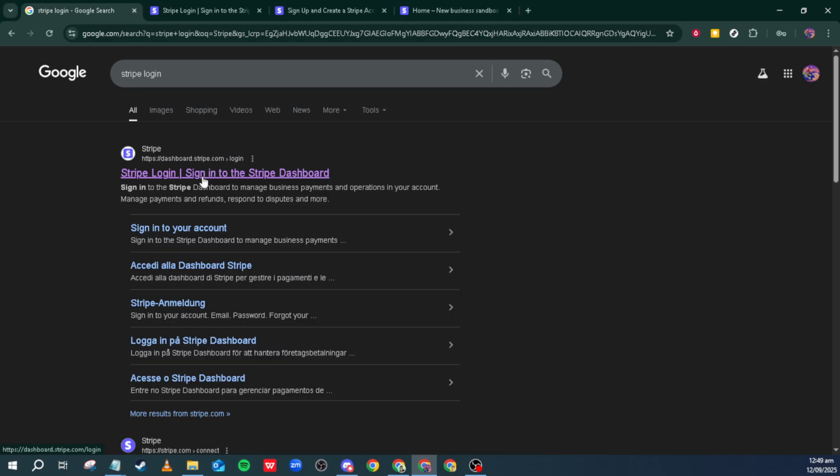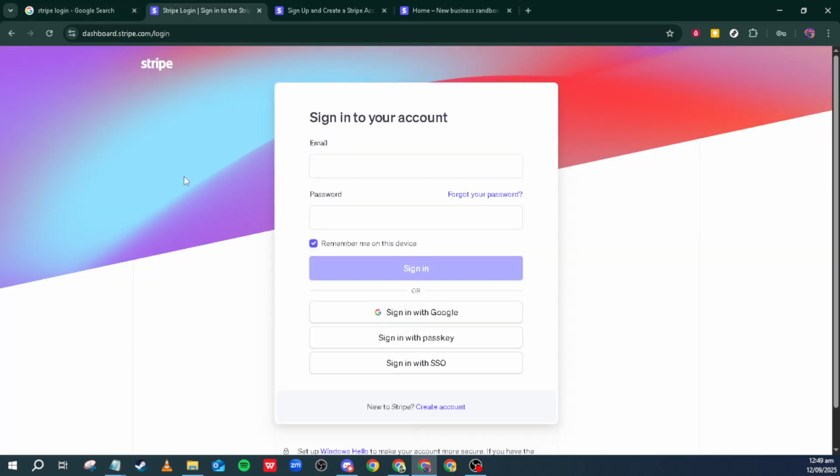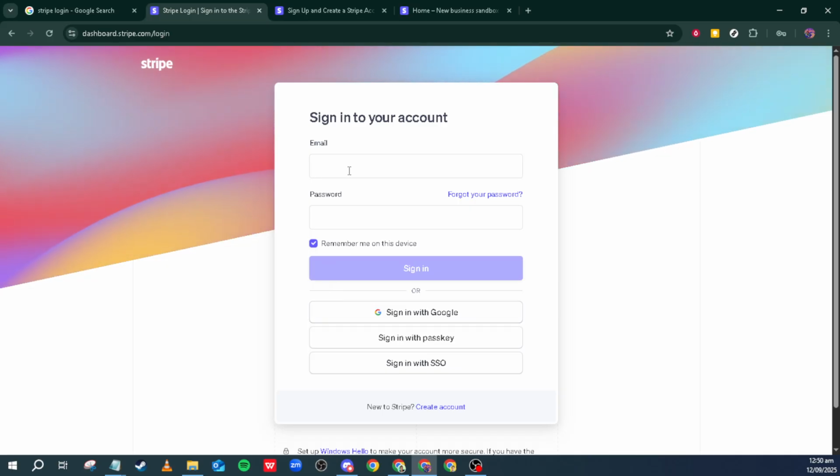Open your preferred web browser, and in the address bar, type www.stripe.com. Once you're on the home page, look for the Sign In button, typically located in the top right corner of the page. Click on it. If you don't already have a Stripe account, that's not a problem. You'll see an option to create a new account. Go ahead and click on Create Account.